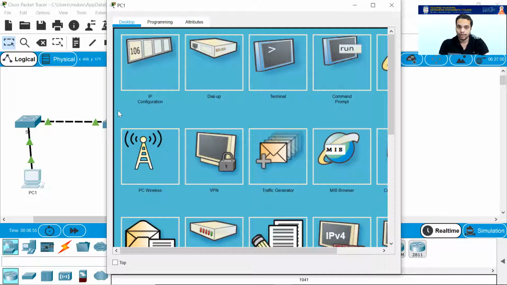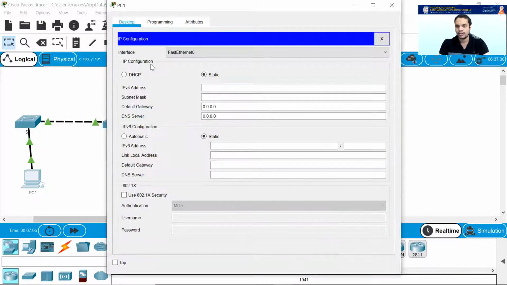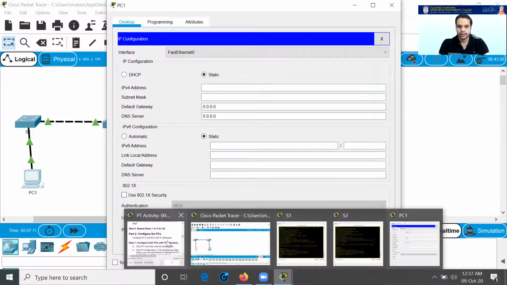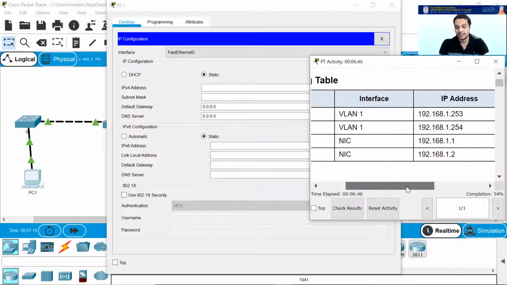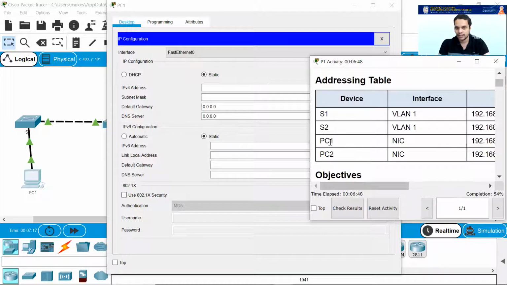For me to now assign the IP address to this particular PC1, there is a simple tab over here, click on IP configuration. You see there is something called IP configuration. Click on it. It will take you directly to the IP configuration tab. So it is already set to static. And if I were you, sometimes when you are working with IPv4 and IPv6 addresses, what I will do is, this is for PC1.